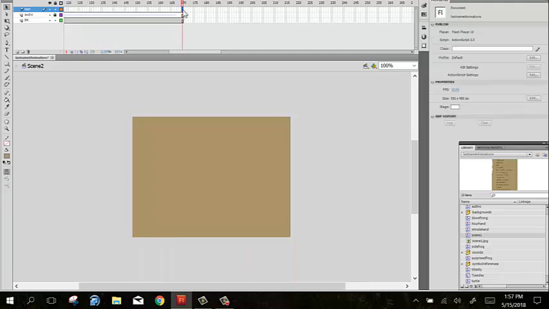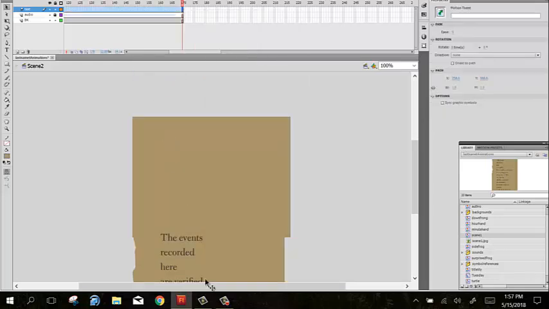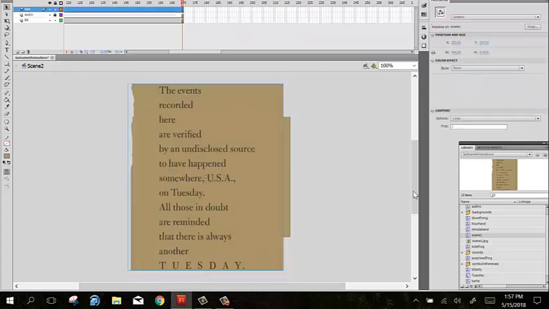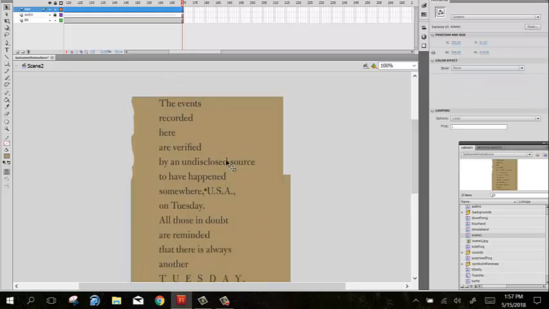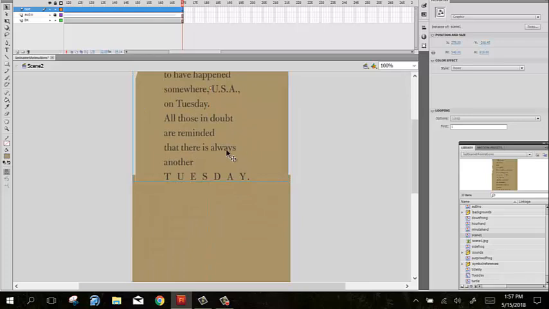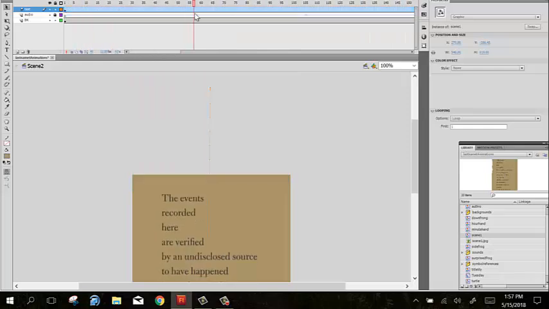going to choose position because that's what I'm changing, and I'm just going to drag it so that it essentially scrolls out of the scene the whole time. So scrub the scene. You can see it just scrolls all the way through.